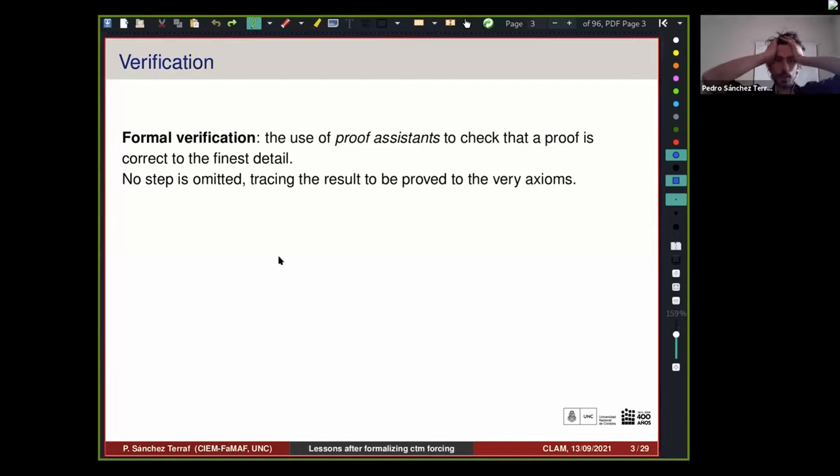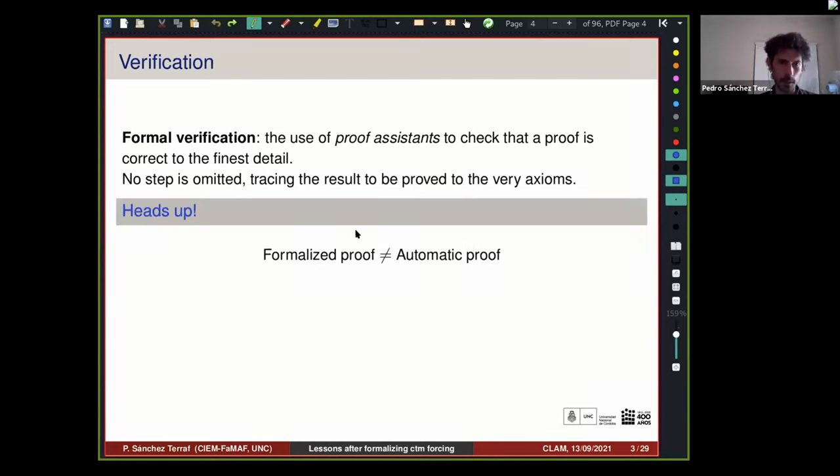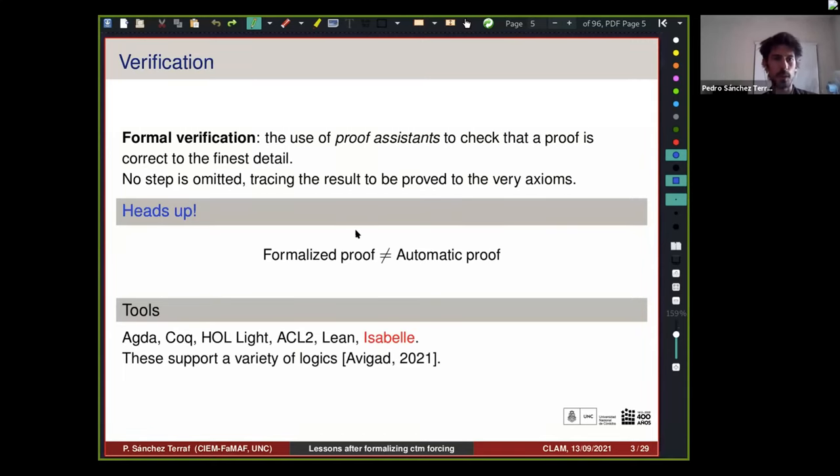So what is formal verification? We write a proof in full detail, tracing back to the very axioms, and use a computer to check it, so no step is omitted. But this is not the same as writing the statement and hitting enter and the computer says it's all right. That would be an automatic proof, and we do not have that yet. What we do have are proof assistants, tools that help us fill in the details, so we do not have to do all the work.